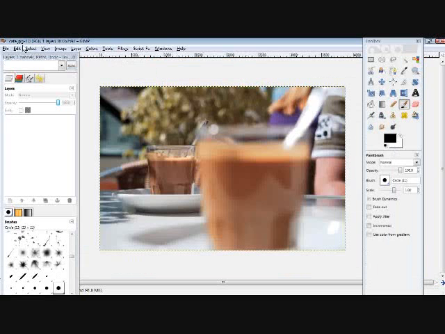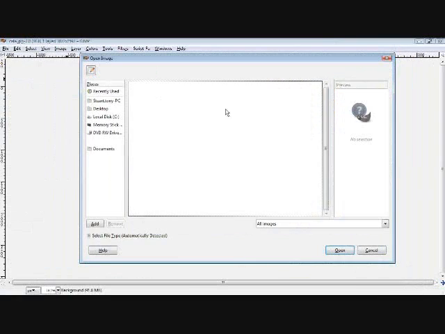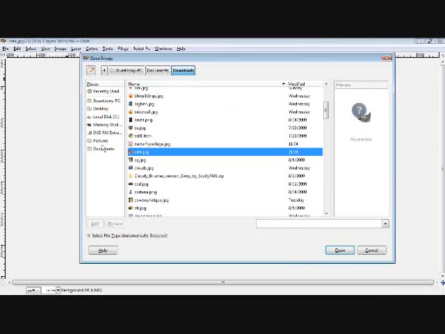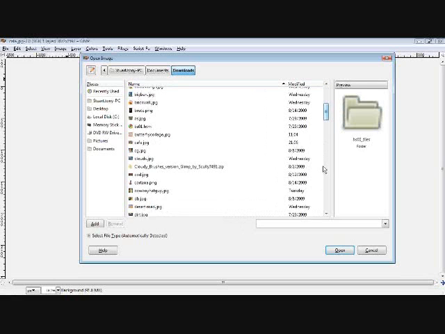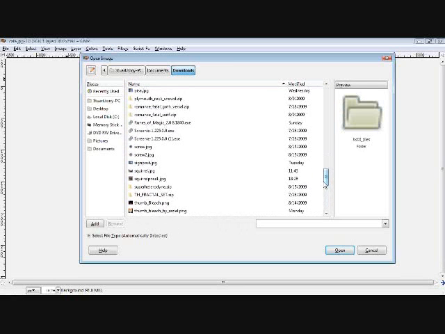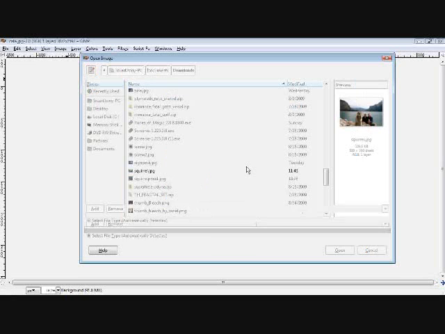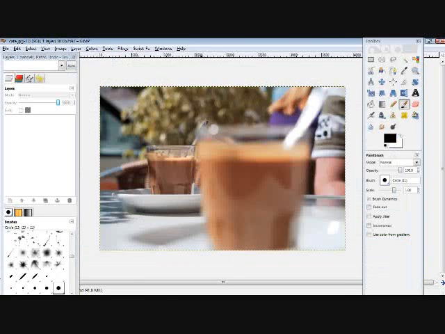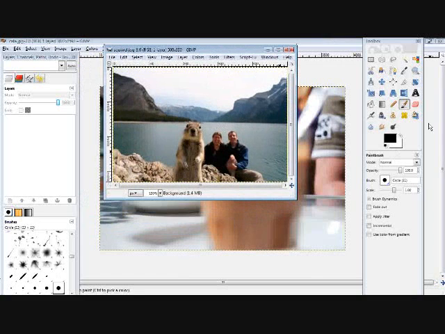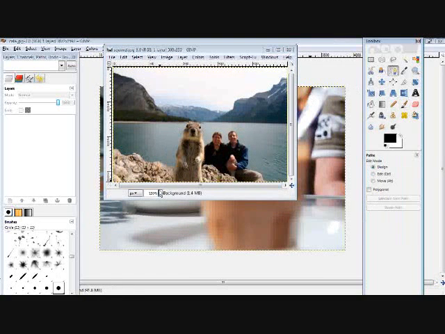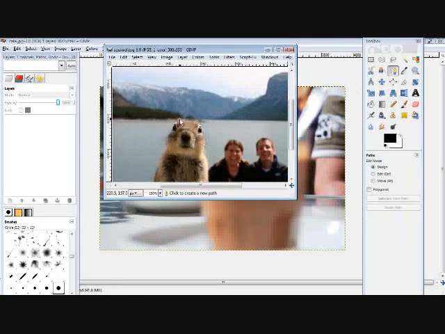Wait, no, I don't want to open as a layer because I have to do some path thing. So I look for my squirrel thing. So this is a picture I have of a squirrel, and I'm just gonna use my path tool to cut this out.